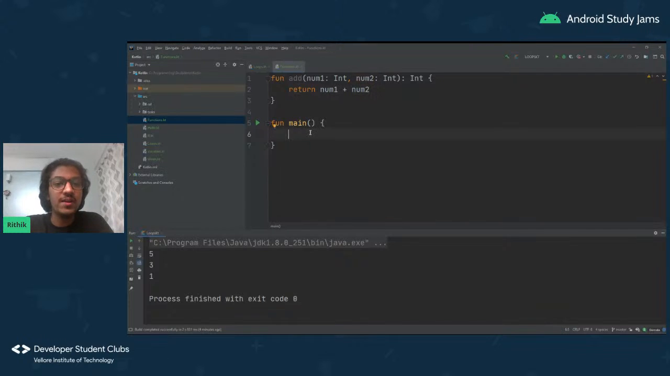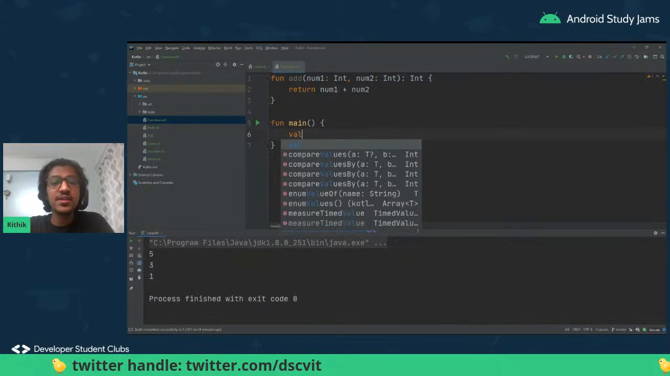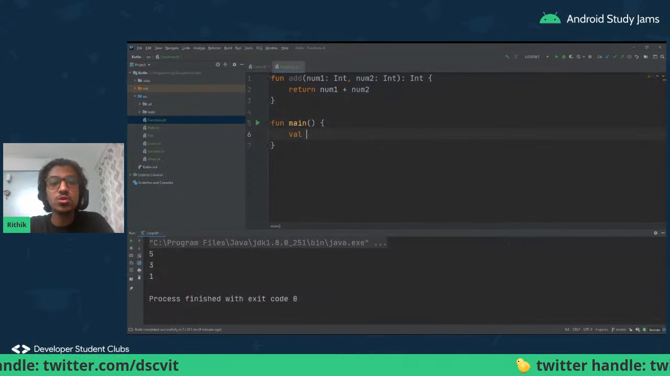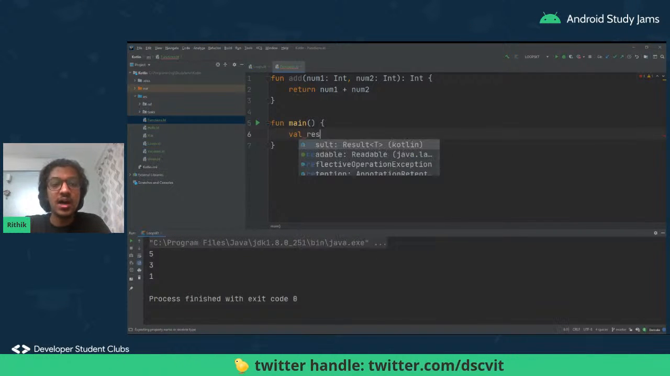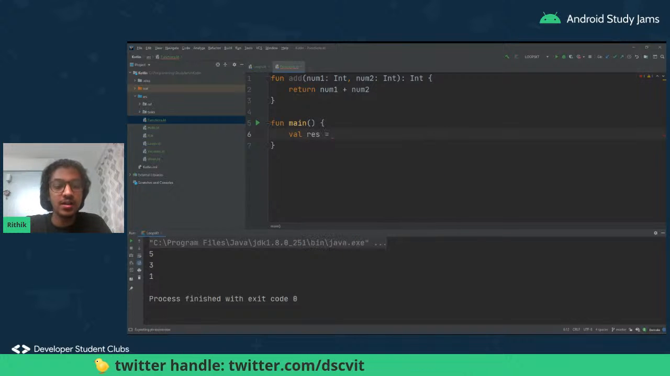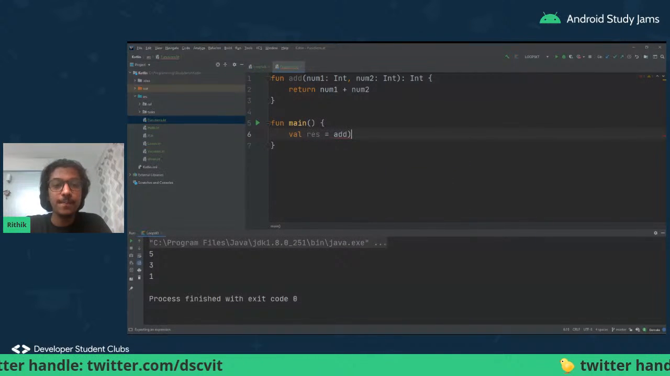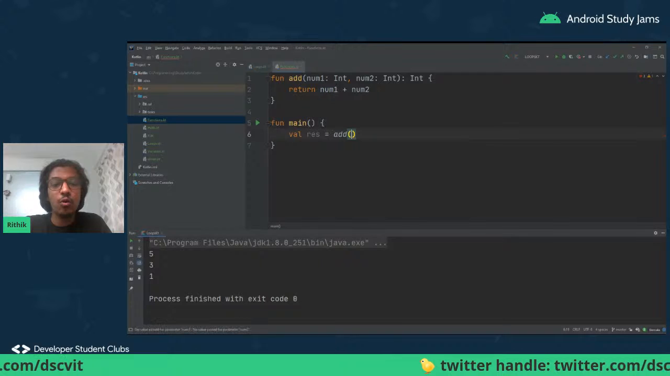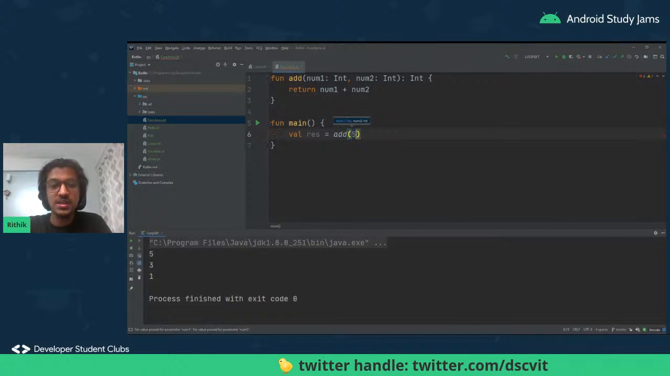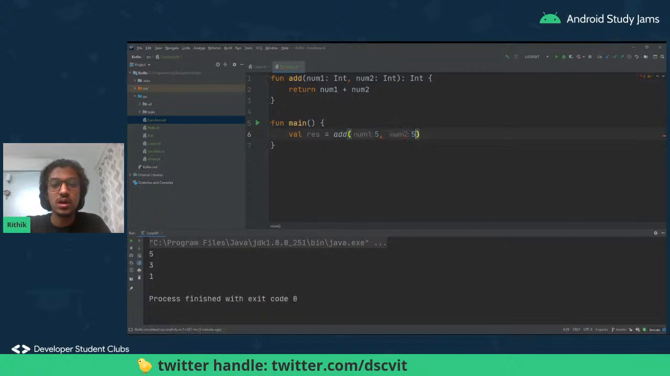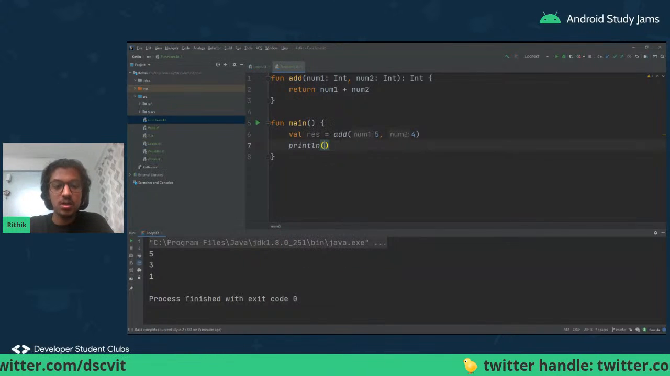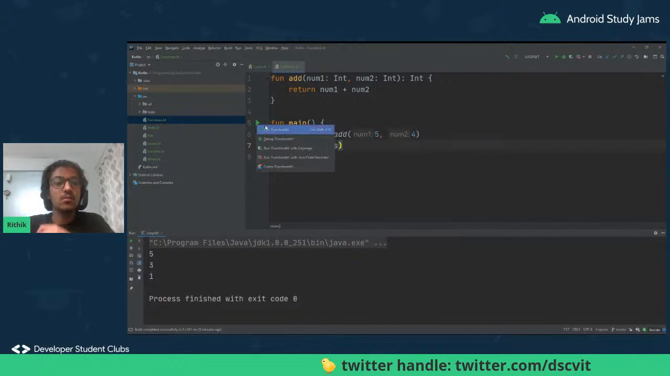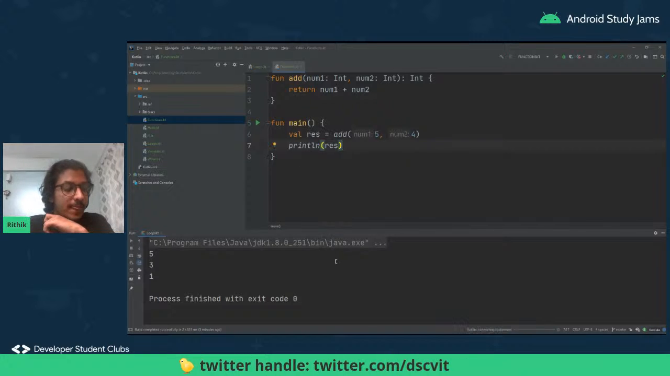Now let's go ahead and call this function. Since we are returning something from the function, we need to store the result in a variable. So let's just name this variable res, short for result, and call this function add. And let's specify what numbers we want to add. Let's say 5 and 4. Let's also print the result. Now run this program.